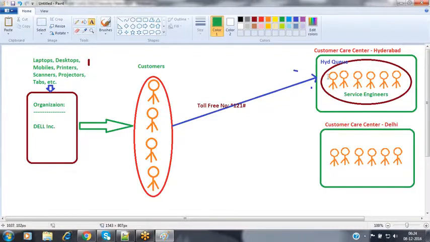Till what time? Till any of the queue members, nothing but the service engineers, these are called the queue members, has accepted that record. So whenever you place the record inside the queue, only those members who are available inside the queue can access that record.